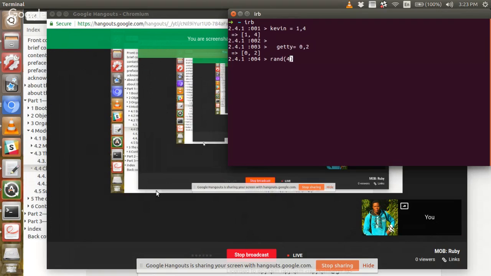Round 4. First is 3. How come we don't have 3? Anyway, 3 again. 3. 1. Kevin will be leading us. Thank you.